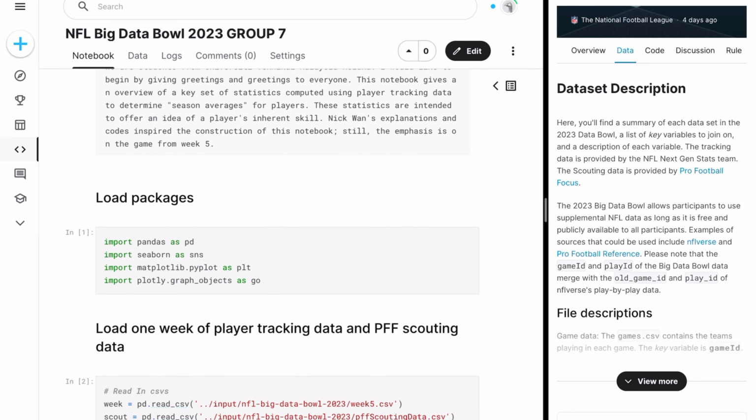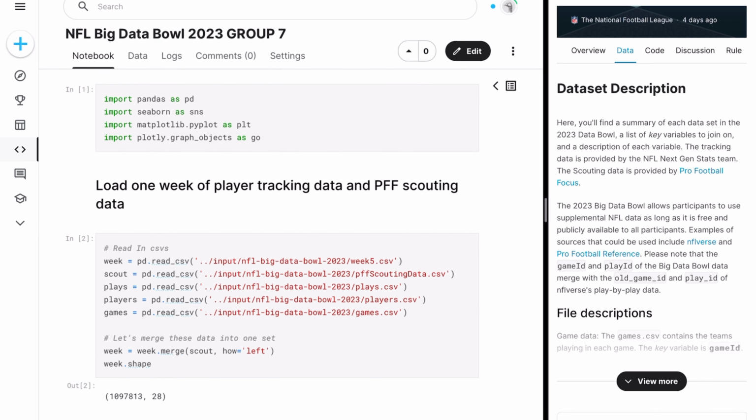Input 1. Import pandas as pd. Import seaborn as sns. Import matplotlib.pyplot as plt. Import plotly.graph_objects as go. Next, load 1 week of player tracking data and PFF scouting data.